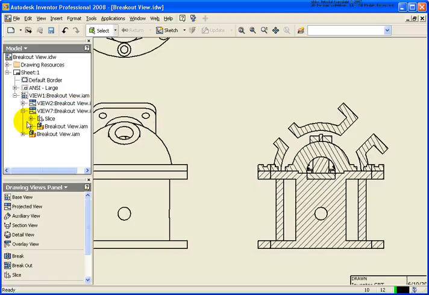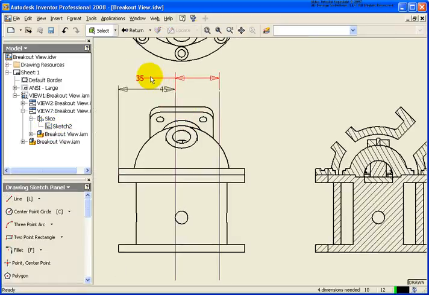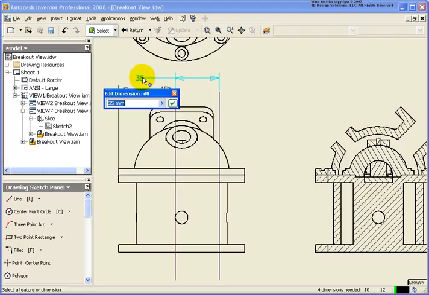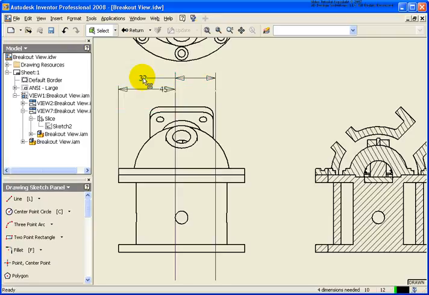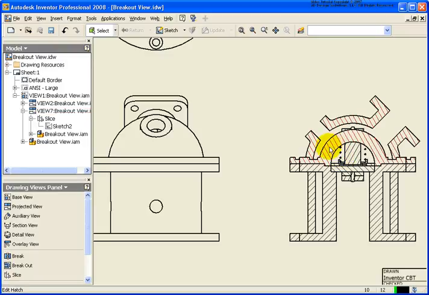Again, if I go back to the browser, you'll notice I have the option called Slice. If I double click on the sketch, you can go back and modify the location of those sketch lines. So if I change that back to, let's say, 32, do return, you can see absolutely what's happening with those cross-section lines. So think of these as 0 depth cross-sections.